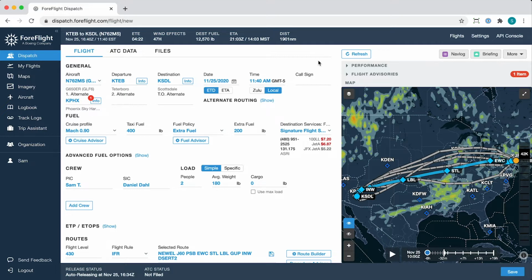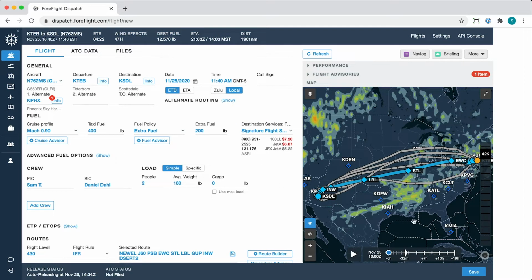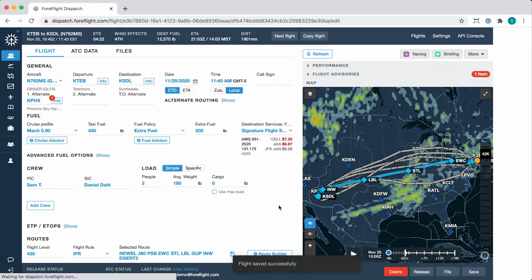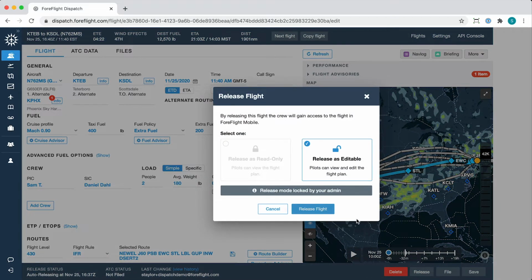So what I have here is just a simple flight plan in the US. I'm going to go ahead and collapse the sidebar over there. I'm going to go ahead and save the flight. And this will bring up the release option, which is what will allow me to release the flight plan. So you can see I have myself and Daniel as the two crew members. And when I go and hit release, you have these two options.